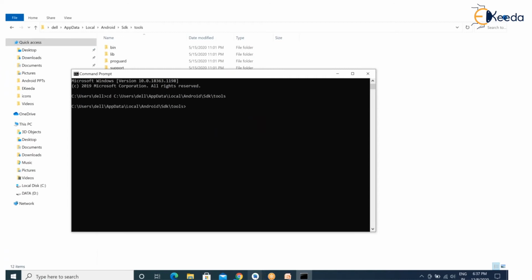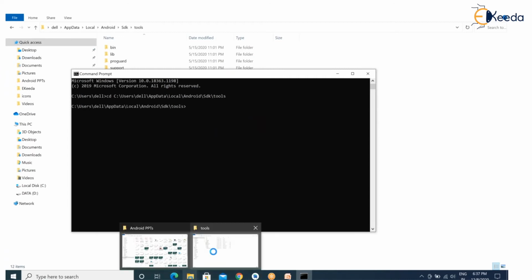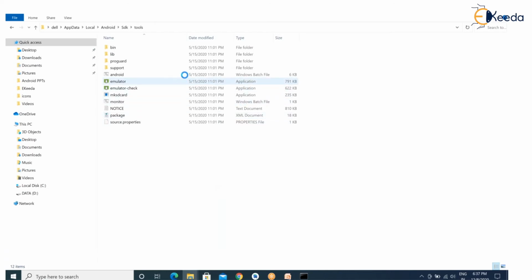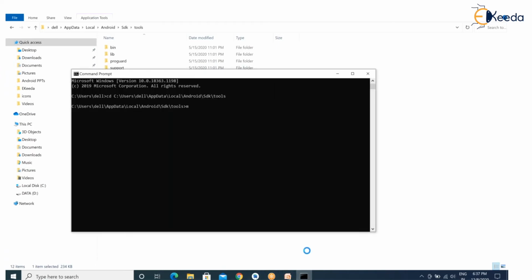Now inside this, we are going to have a mksdcard command. So you can see here the mksdcard application. Through this, I'm going to make an SD card now. That is mksdcard space 512M. Capital M means MB, G stands for GB, K stands for KBs.